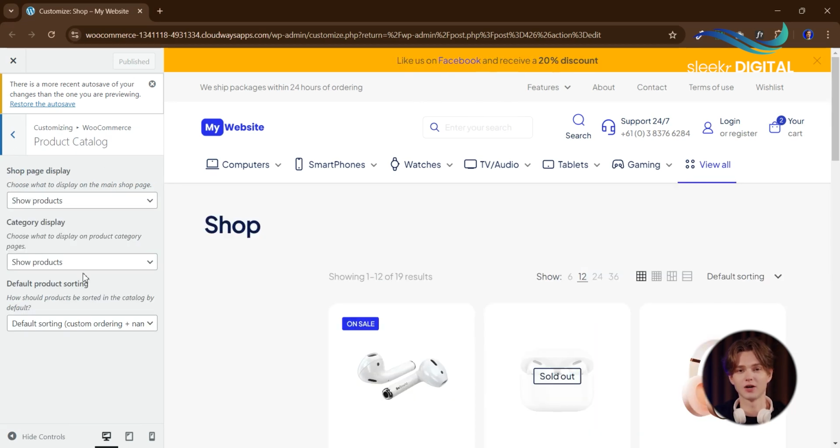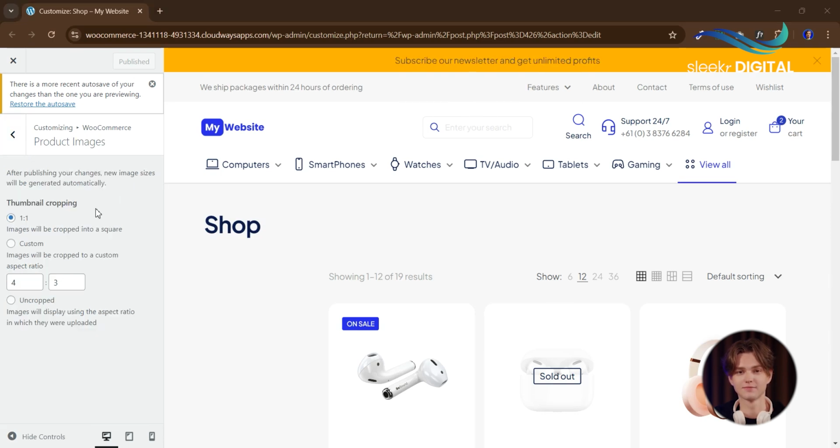In the Product Catalog, you can control how the product can be displayed. And in the page you want to display the product. You can also perform sorting of your product. The Product Images section helps you set up the image sizes of your product thumbnail.